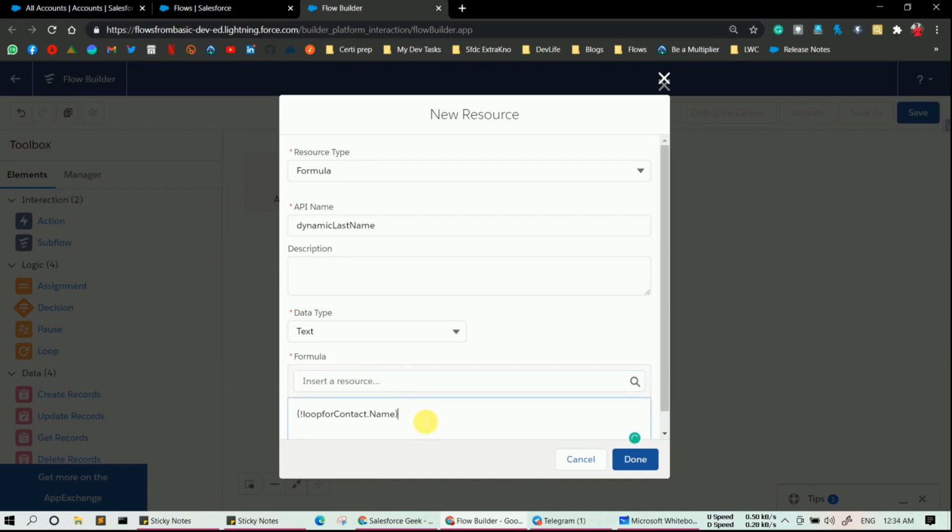Now to concatenate two things you need to add a plus, and between the pluses, if you want to provide space, put quotes over there and make a space between them. After the plus type contact and make contact in a string format, so that it will be concatenated.